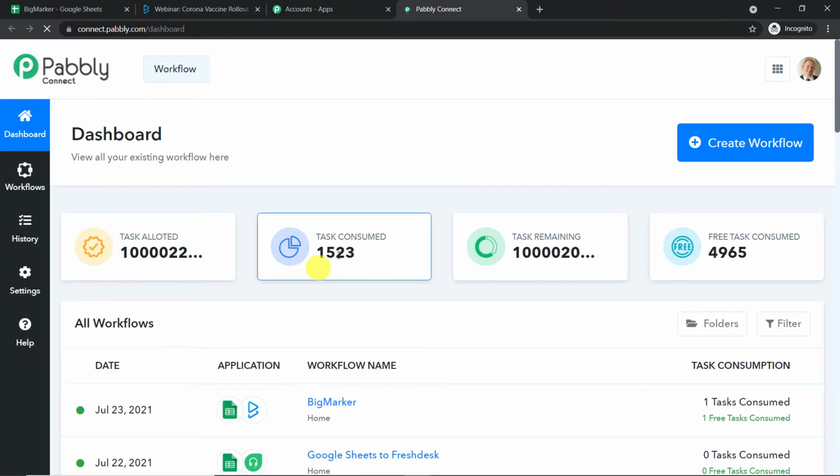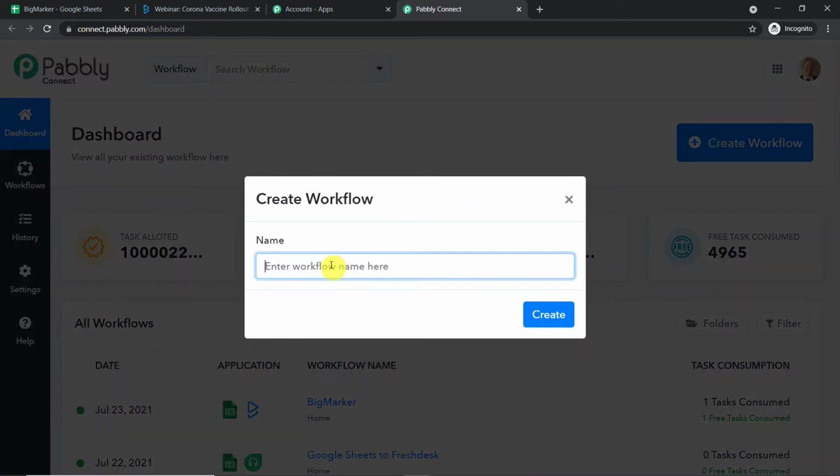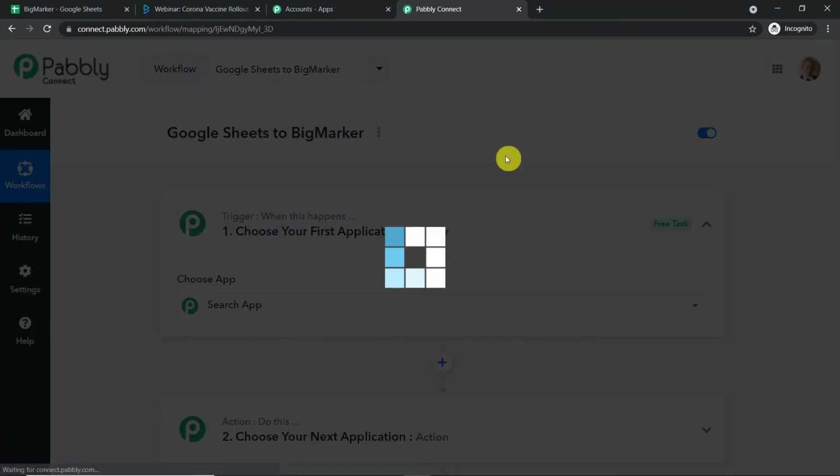Okay, so at the top right corner you will find a button, create workflow. Click this. A dialog box appears in front of you. It is asking you to give a name to this workflow. I'm going to give it as Google Sheets to BigMarker. Of course, you can give any name according to your discretion. It's totally on you. Google Sheets to BigMarker. And let me just straight away click on create.